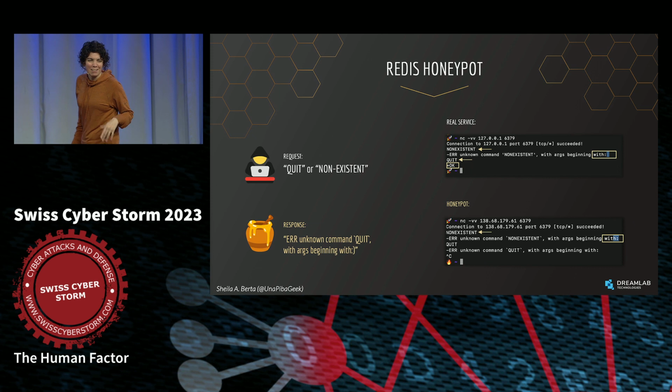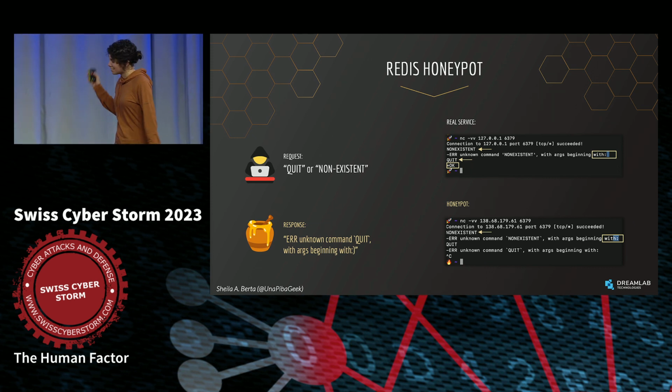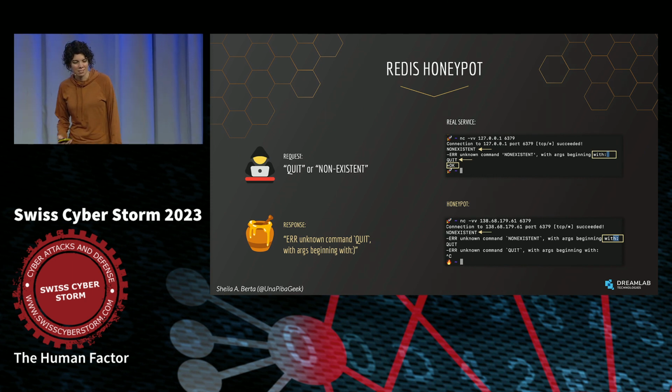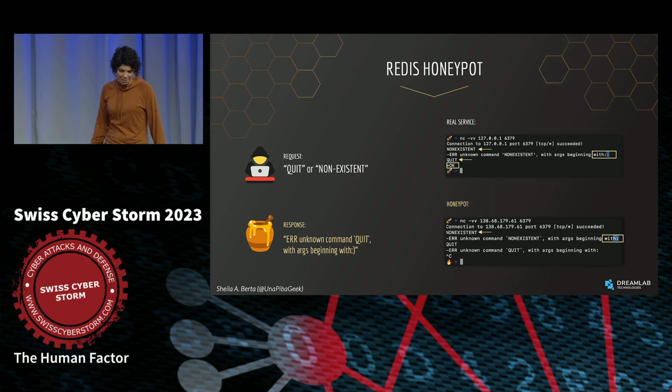So the devil is in the details, right? For me, that was useful, because this response is a copy-paste of the error, and they miss this white space. So for the detection, I was taking that into account, and also the response to the quit command, which is wrong.